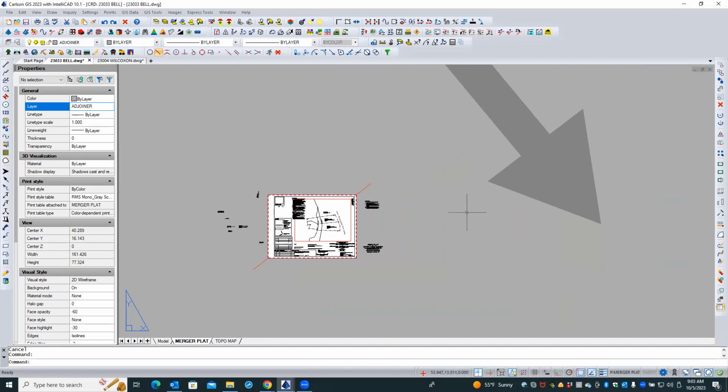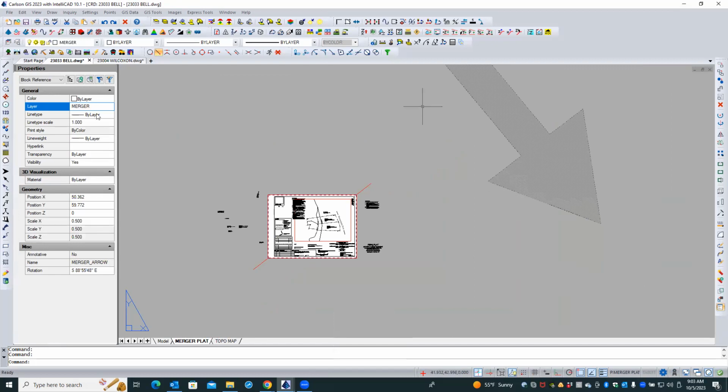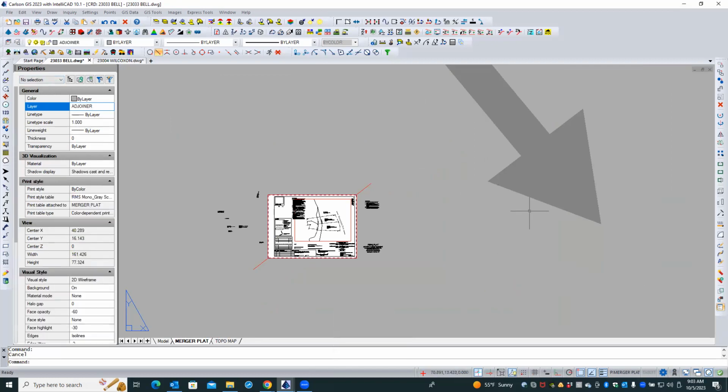And that is because, let's see, this is actually a block. You see, if I select it and I look at my properties, that's a block called merger arrow. So you technically need to copy that from one to the other. I'll show you what we can do with it.